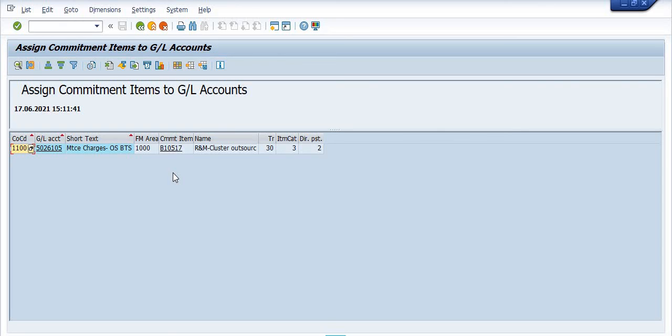Getting my points? So this is all about how to know the commitment item with respect to GL account, and commitment item is generally used in our company for OPEX budget allotment, for the consumption and utilization of OPEX budget allotment. Okay, thank you.